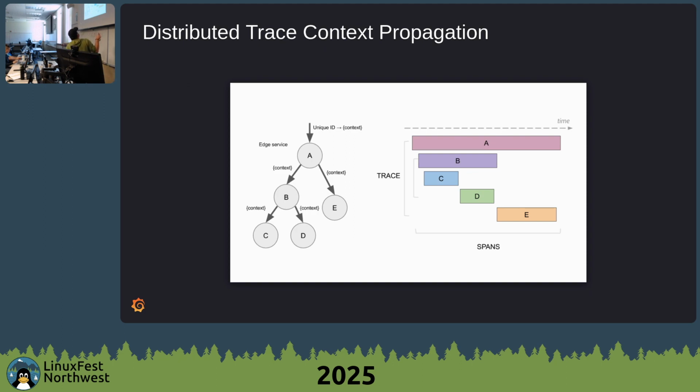And again, every single service in a trace diagram is usually denoted by a different color. So we can see that we have service A called service B called service D called service D called service E.